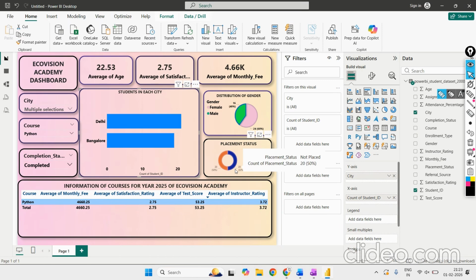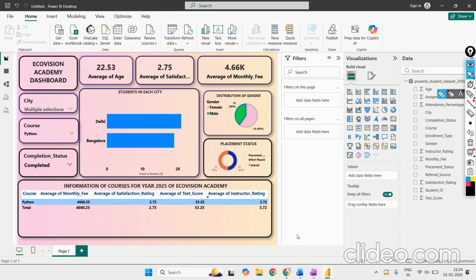Placement status, 50% are placed, 50% are not placed, and this is the data of Python only, as we have sorted it as per Python. So the data is also showing Python. The average monthly fee in Python is 4660, average satisfaction rate is 2.75, average test score is 53.25, average instructor rating is 3.72. In this way you can use these slicers in your dashboard and you can make your dashboard much more attractive.